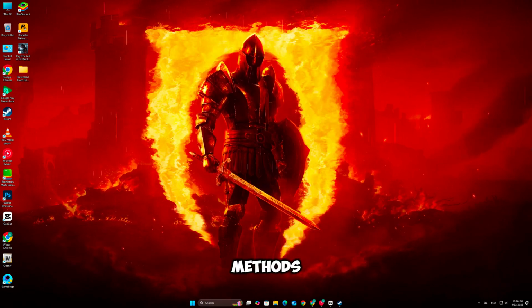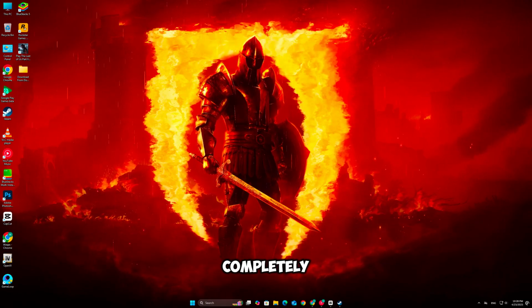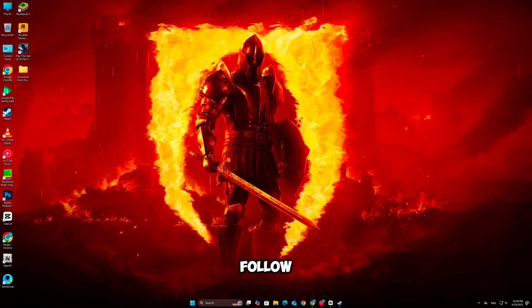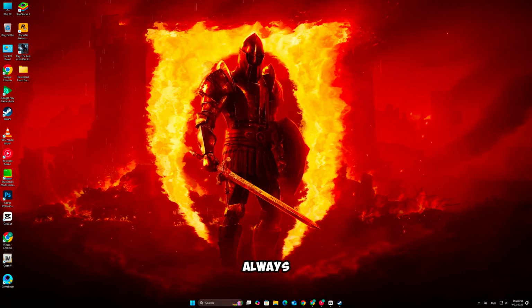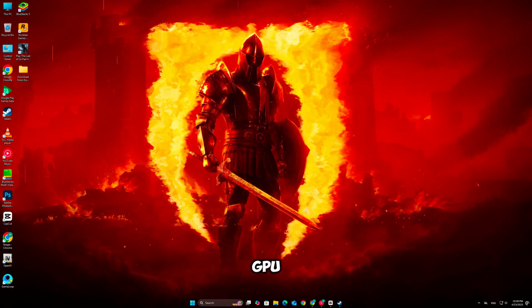If none of the above methods work, reinstall Oblivion Remastered. Delete your mod files completely, reinstall the base game, and follow the mod installation guide carefully. Always test the base game first before adding mods to avoid triggering GPU errors.